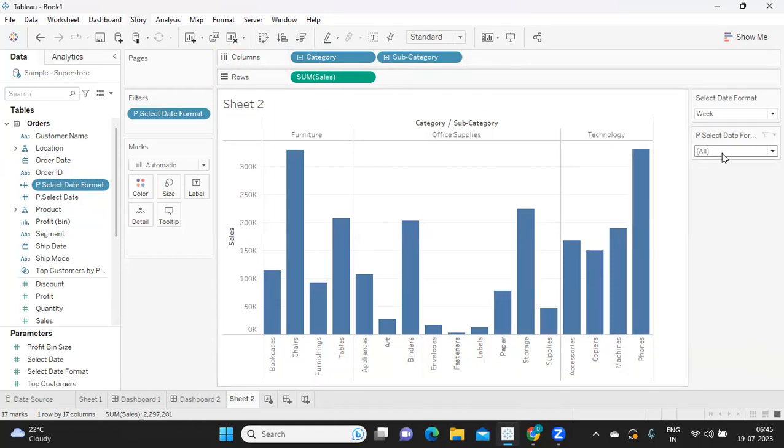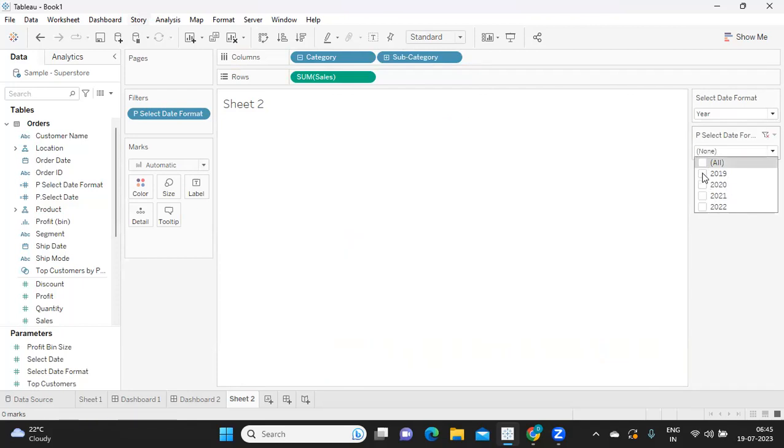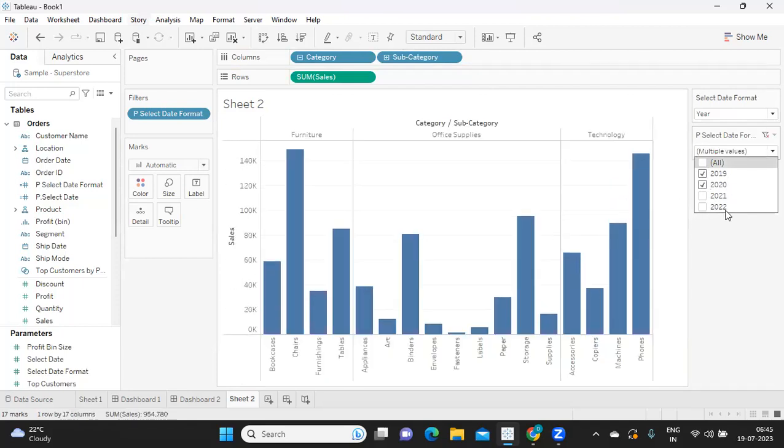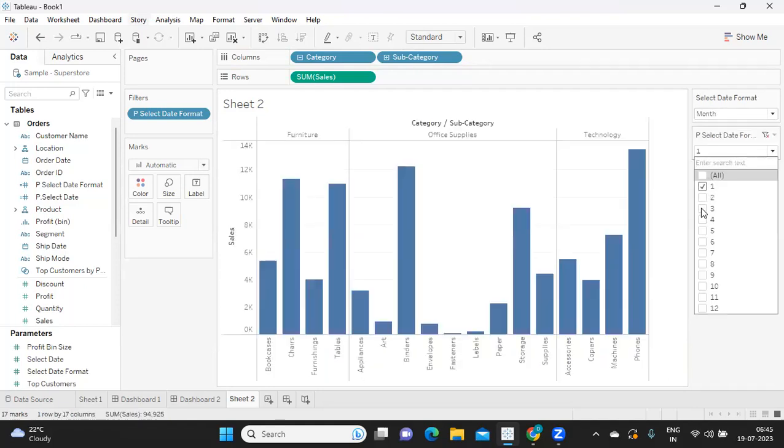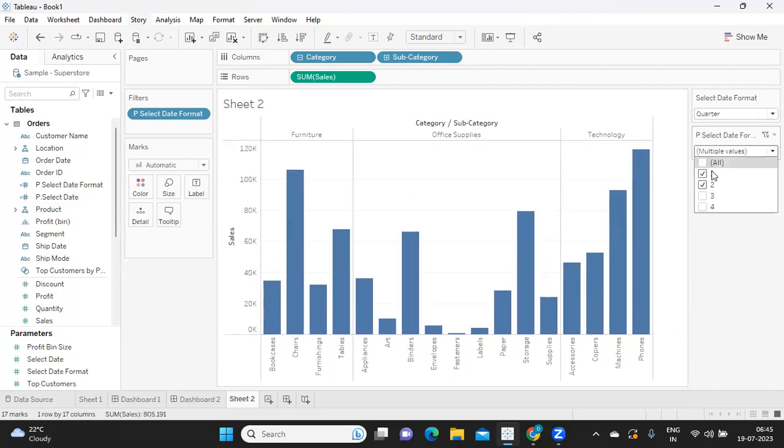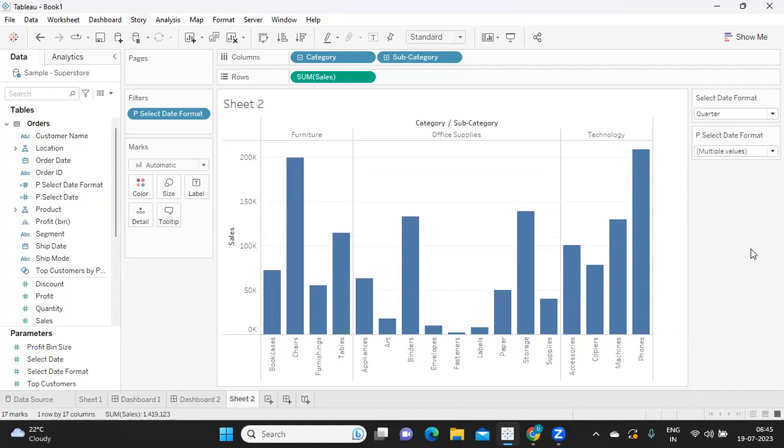Now when I'm selecting year from this, I'm getting only years in the drop down. Whatever the user needs, he can select and the view will automatically update. If I'm selecting month, it is only displaying month. Likewise, if I'm selecting quarter. That way we can implement this interesting scenario in a project.